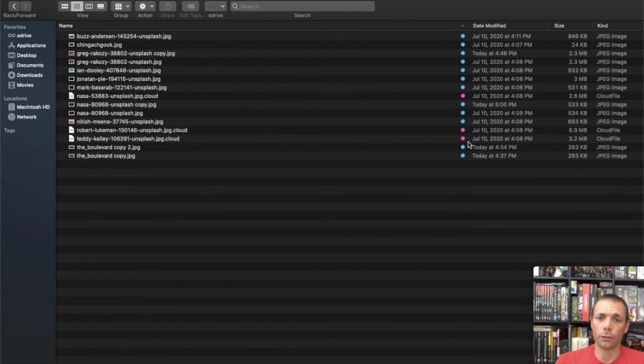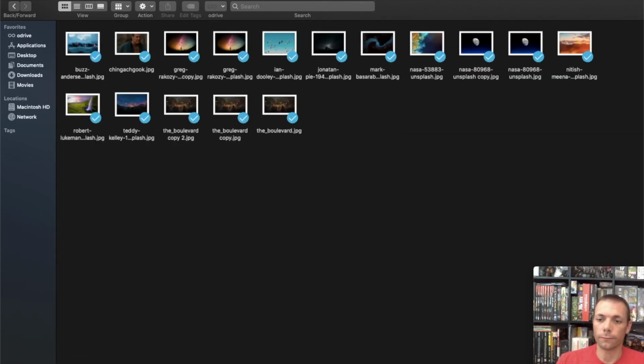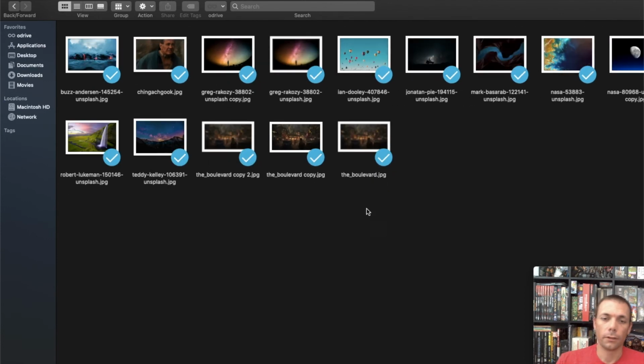The fuchsia colored badge indicates it's being worked on, and then the check mark here indicates that it's been synced. Now everything is synced down. I'll give you a little better view here. All these photos are now synced, and that's it. I've downloaded the whole folder with just a simple action.